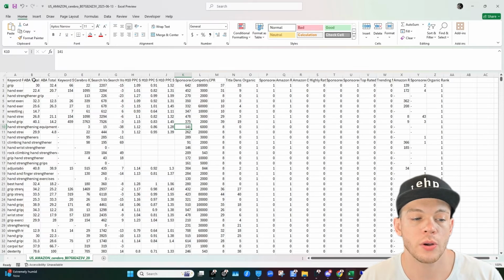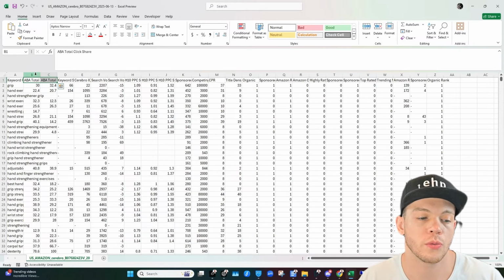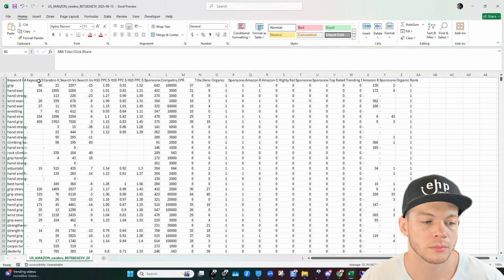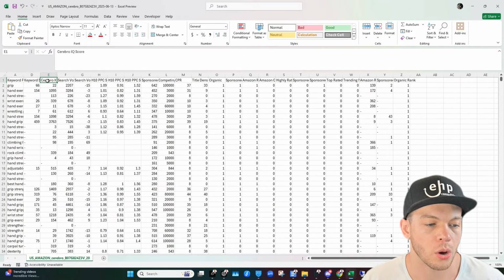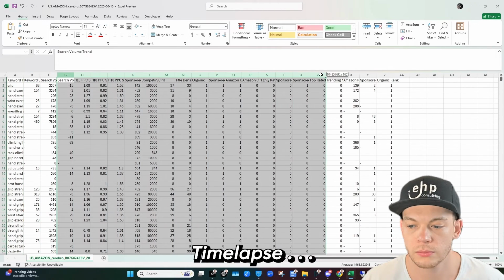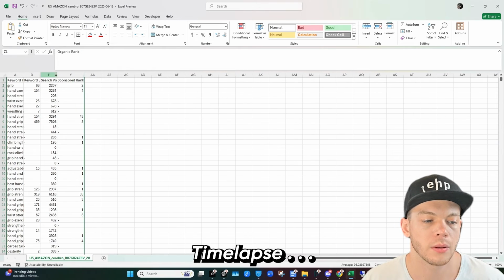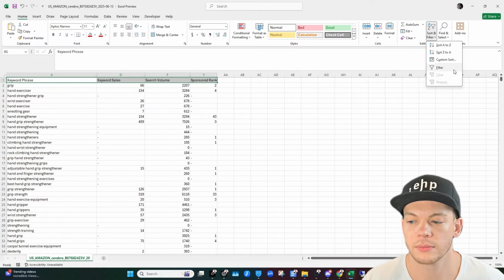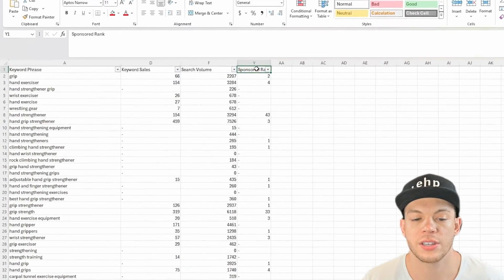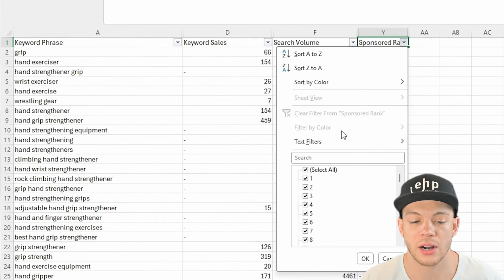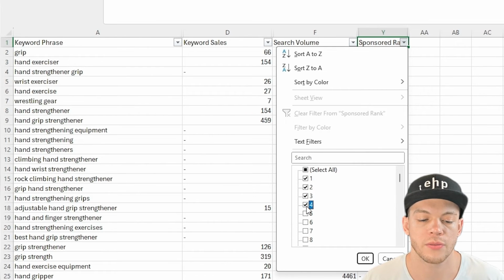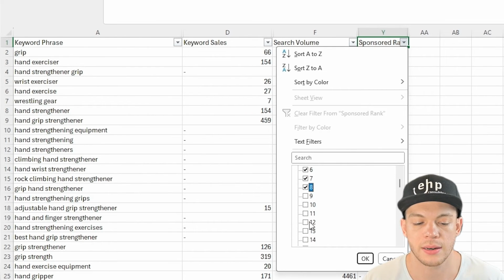But what you're going to do is filter it. So we're going to hide this, and we're going to only show, let's see, and then we're going to filter it again. This is the ranks. These are the keywords that they're actually running Amazon ads for. We're going to click select all, and then we're only going to show number 1, 2, 3, 4, 5, 6, 7, 8, 9, 10.